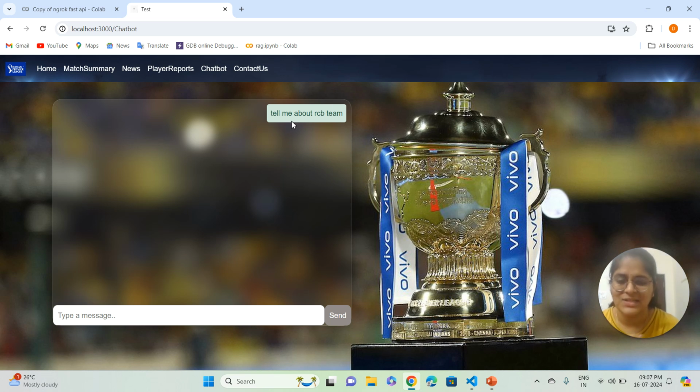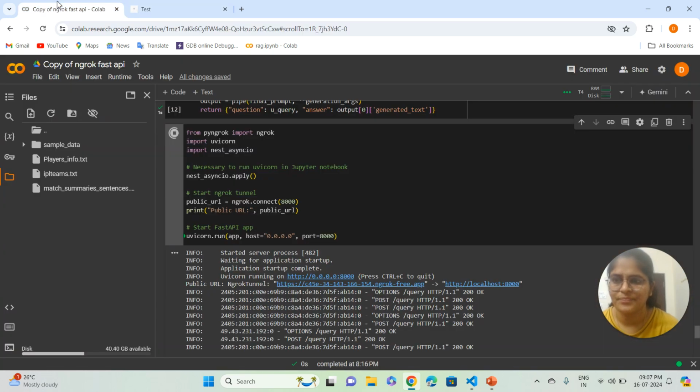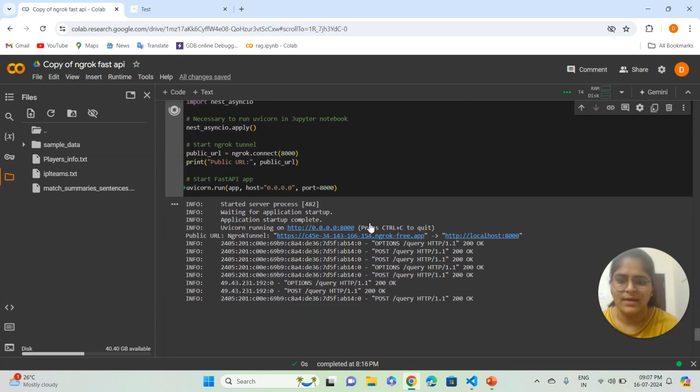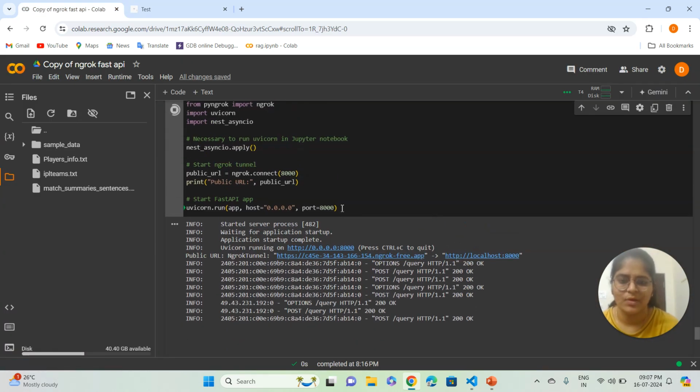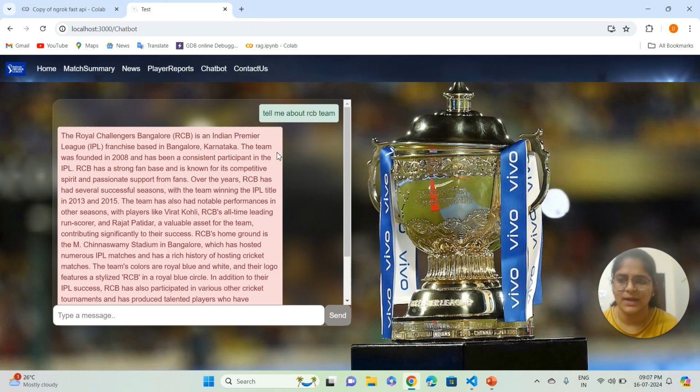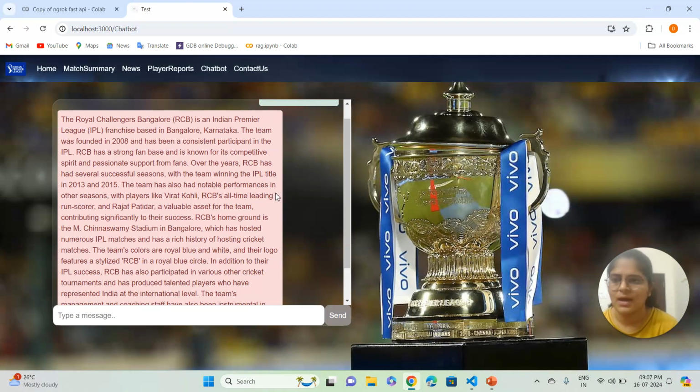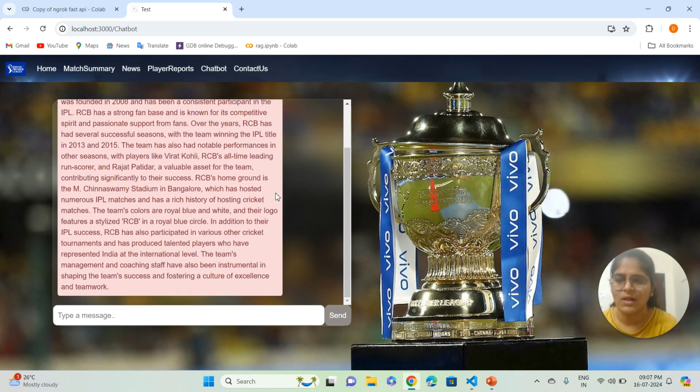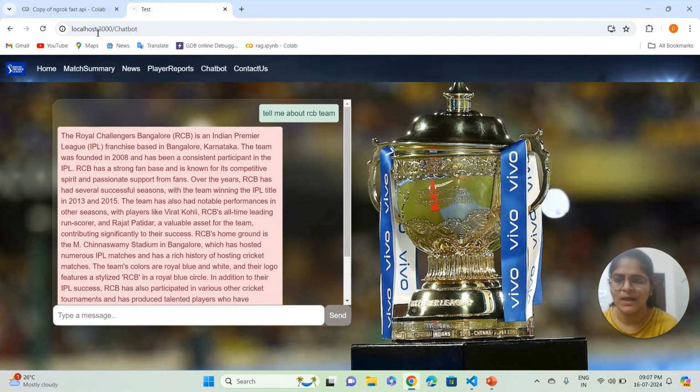Look, while generating this data, here is the implementation in the Colab of the RAG, and look, here it is showing query OK. When it shows query OK, the output of the data will be displayed here. The RCB and Indian Premier League, all the stuff regarding the question is displayed here.